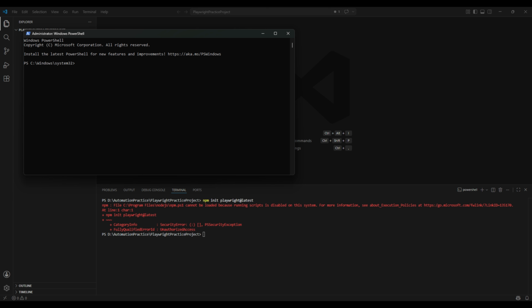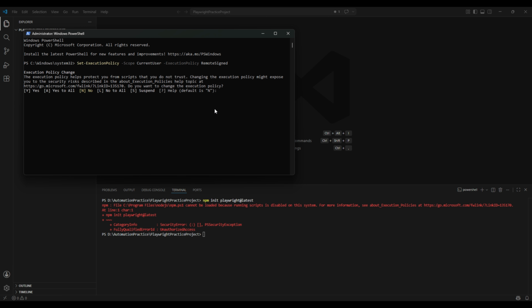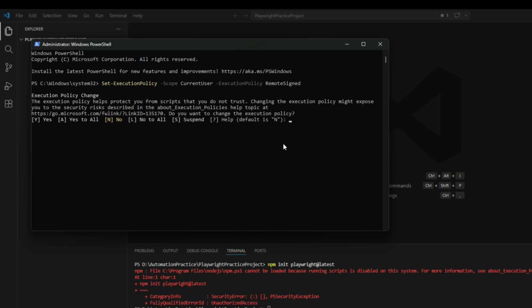Okay, here you need to execute one command. Let me copy it. So this command you need to execute. Basically, with this command we are changing the execution policy to RemoteSigned, and we allow trusted local scripts to execute while still keeping security protection enabled. Then you need to press enter, type y, then enter.